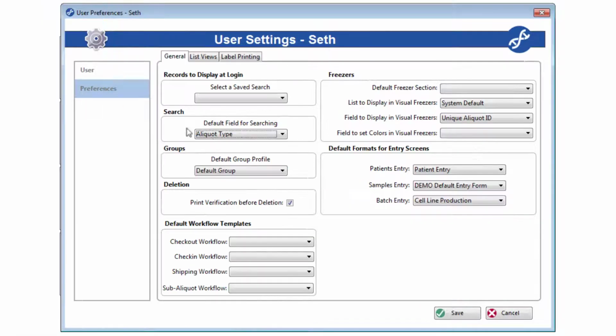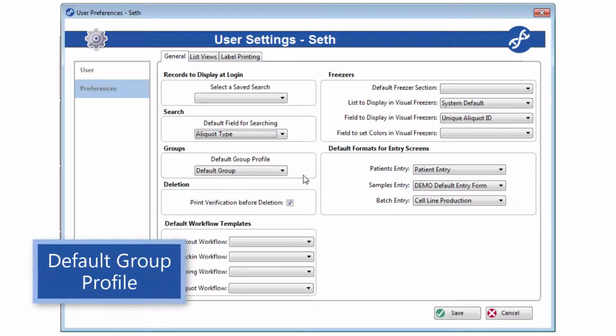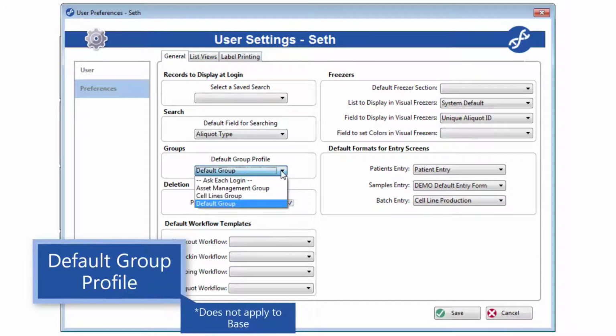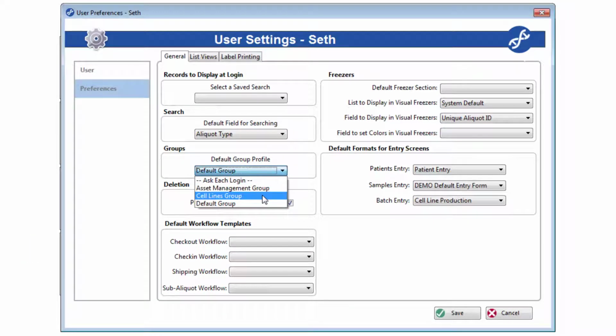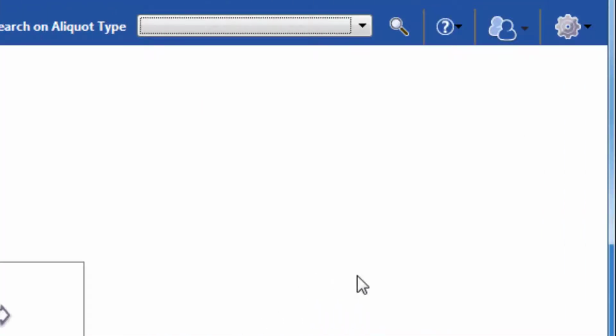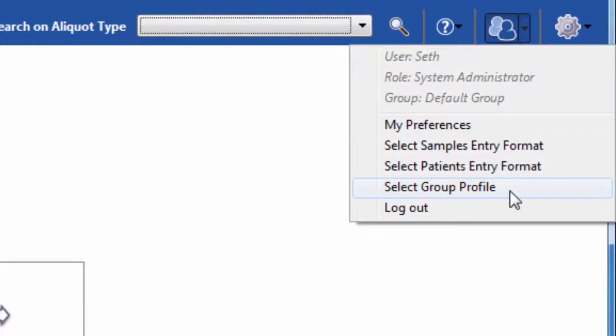The next preference I want to discuss is the default group profile. If you've been assigned to multiple groups, but really only work in one most of the time, you can set your default to that primary group. Or, you can have the software ask you each time you log in. Don't worry though, you don't need the message. You can always change your group profile while logged in by opening the user menu I mentioned earlier and clicking Select Group Profile.